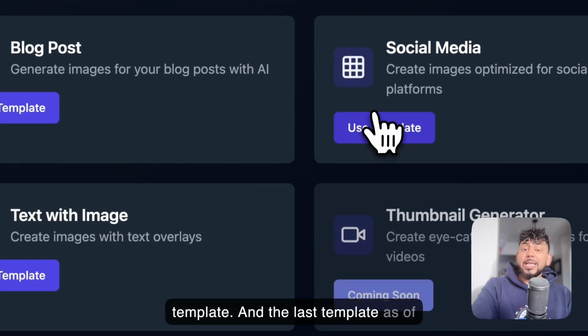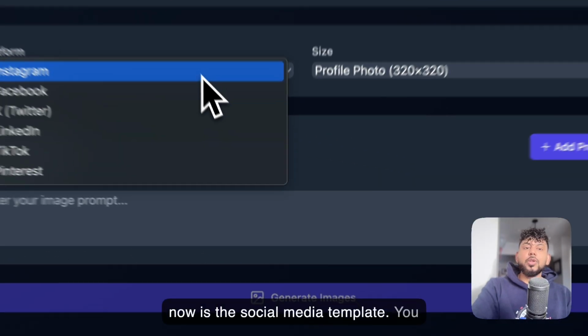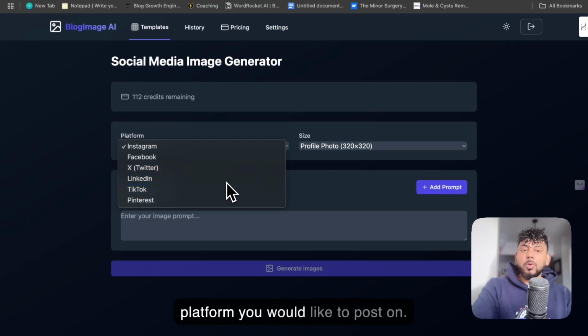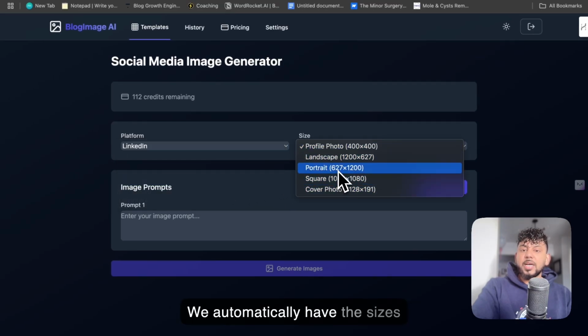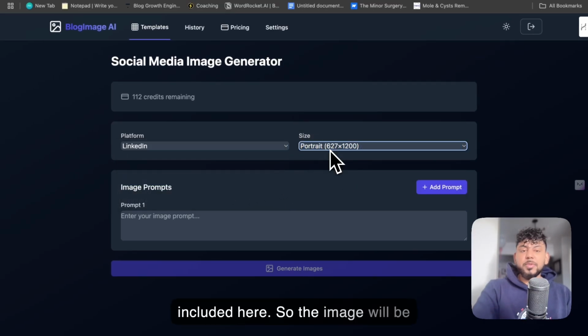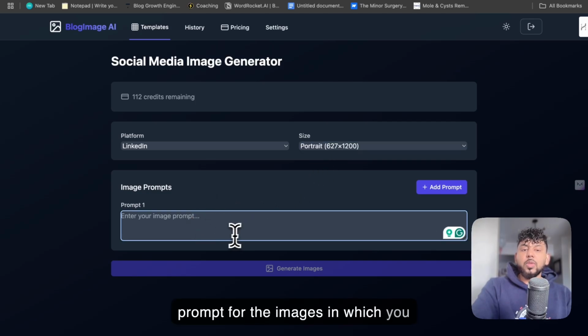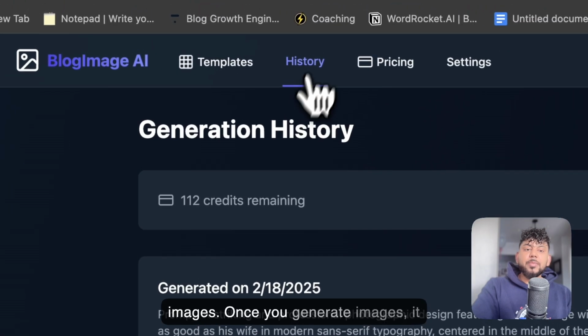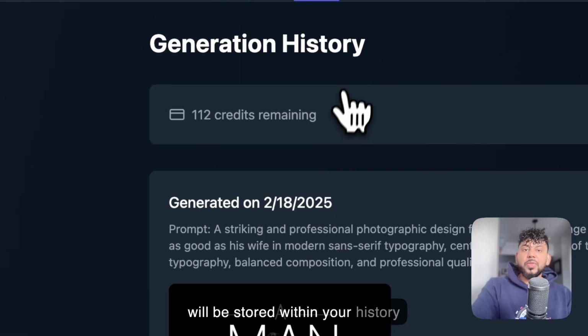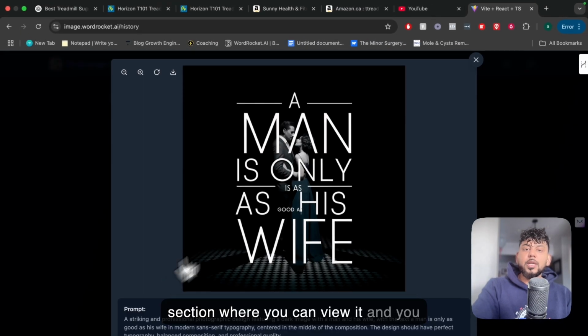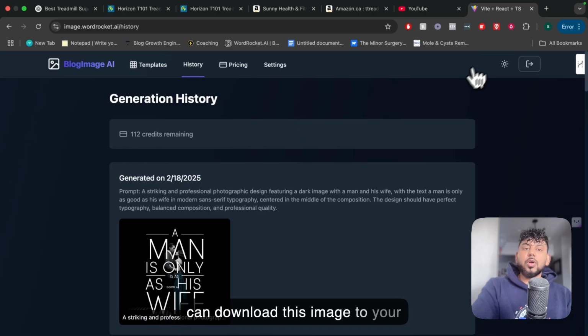And the last template as of now is the social media template. You can choose whichever social media platform you would like to post on. We automatically have the sizes included here so that the image will be optimized for that specific platform. And then you can enter the prompt for the images in which you would like to generate, click generate, and you'll be able to generate those images. Once you generate images, they will be stored within your history section where you can view them, and you can download the image to your computer.